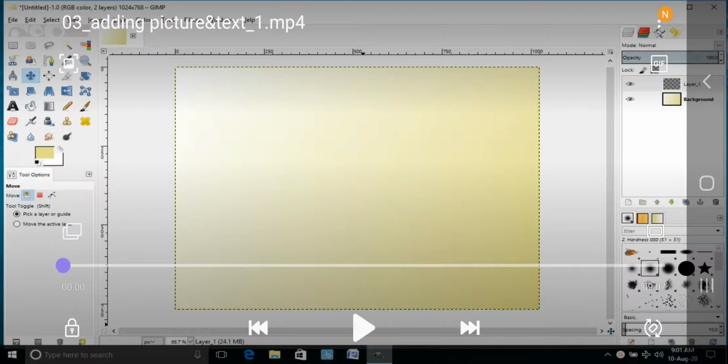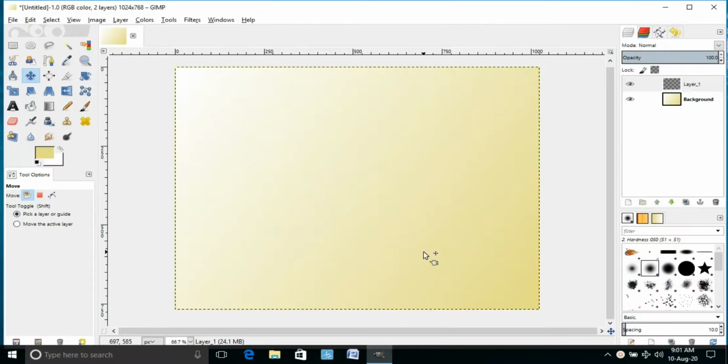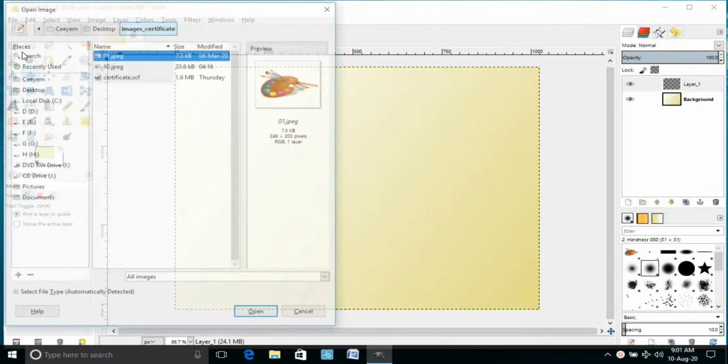For making a poster or certificate, we need to add pictures, text, logos, etc. First we are going to add the picture. For this, first we go to the file menu. On the menu bar there are different menus: file, edit, select, view, with different options. You just click on the file menu, then click open.